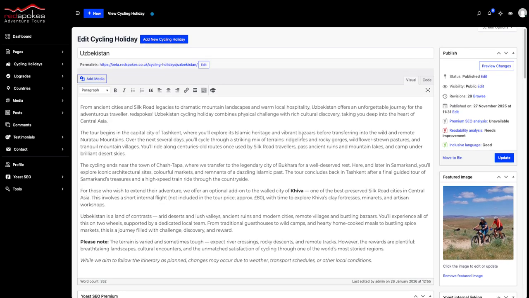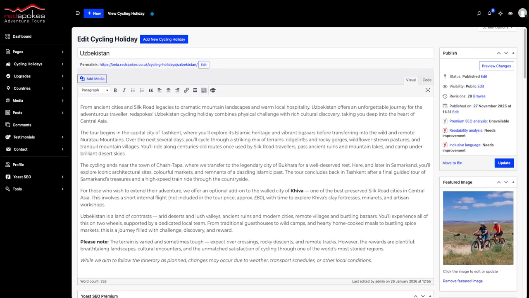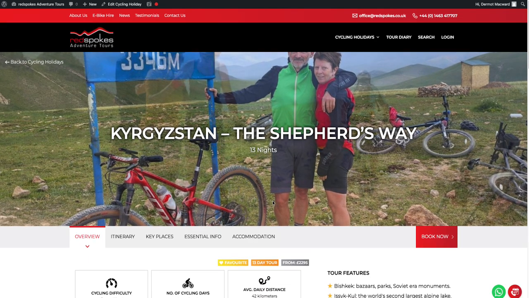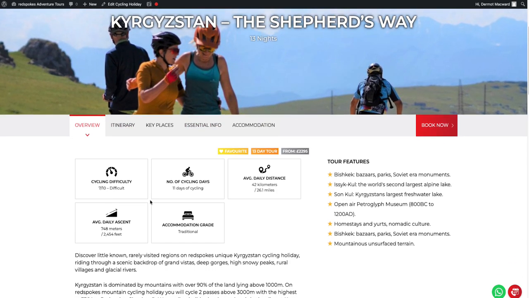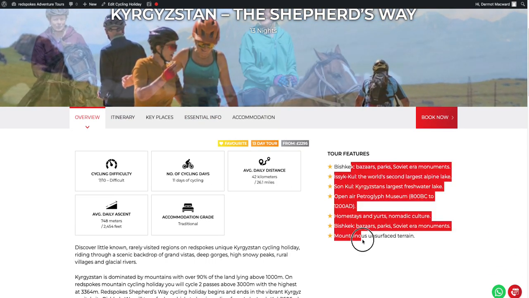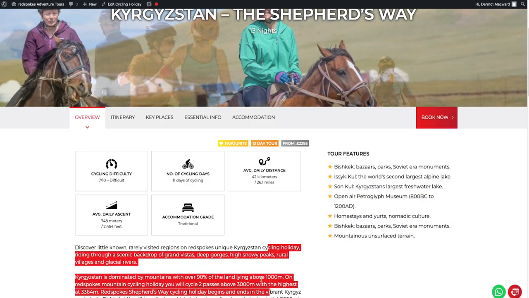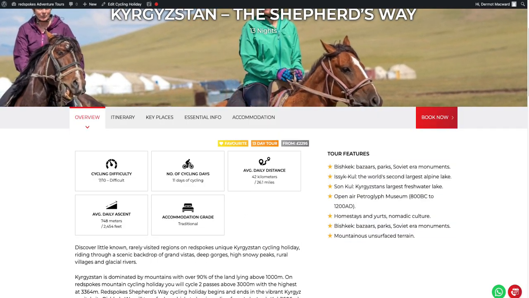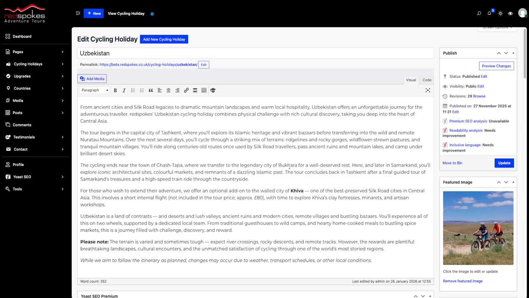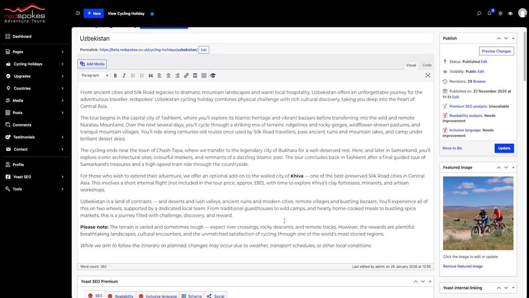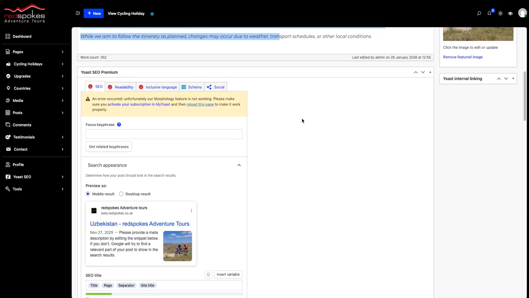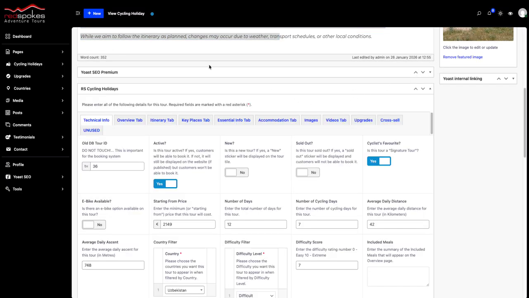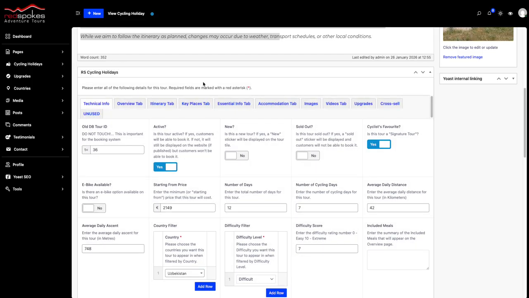But what we've got here is we've got rid of the WYSIWYG editor because we want every single tour, well, this is Kyrgyzstan, we want every single tour to have the same formatting so everything looks consistent, hence why you're restricted to something like this. So this is the main text area. Let's get rid of yours. We don't want that for the moment. In fact, let's put that up there.